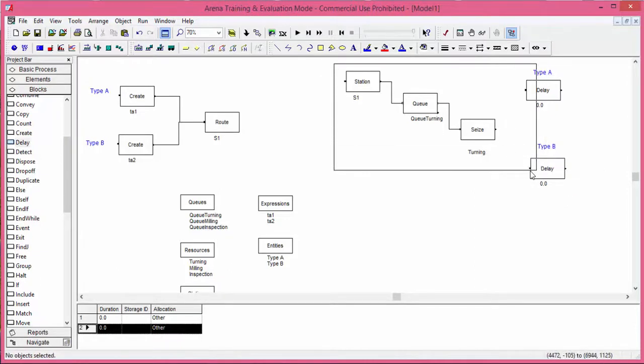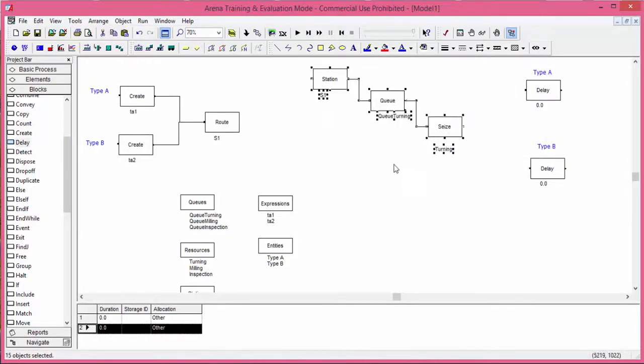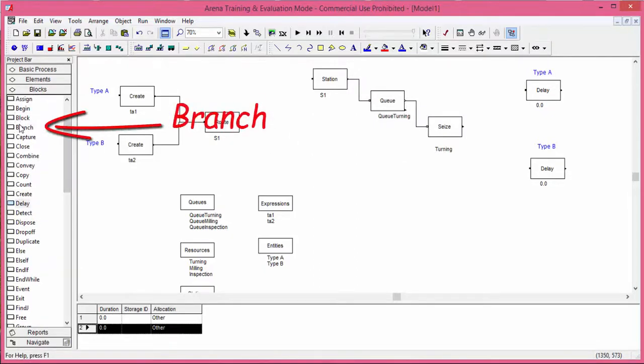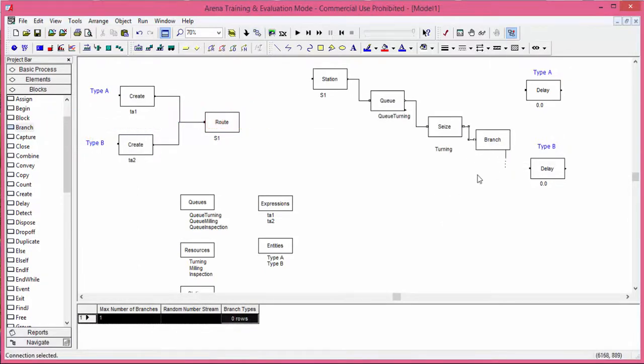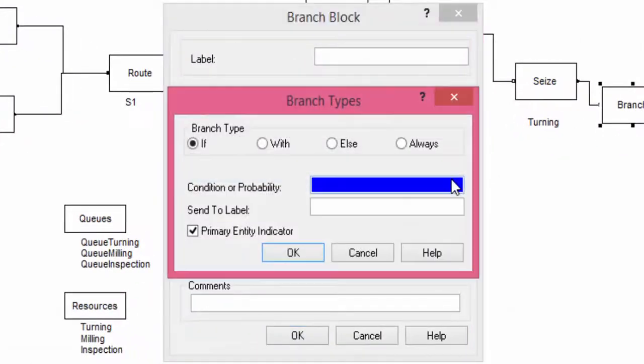We use the block branch to distinguish between entities of type A and entities of type B. Drag and drop the instruction branch from the blocks library. This instruction was introduced in the first class. Open it. Select one as maximum number of branches. Then, click Add for adding a branch condition. The condition is defined on the type name of entities.